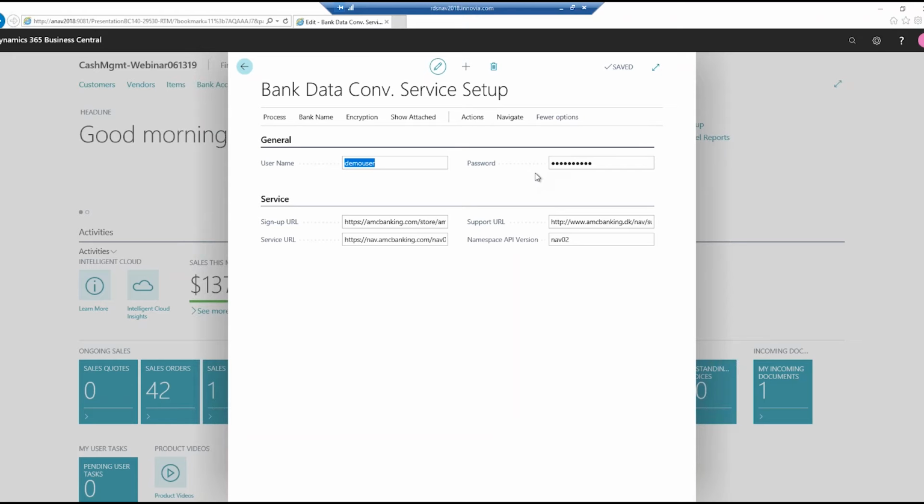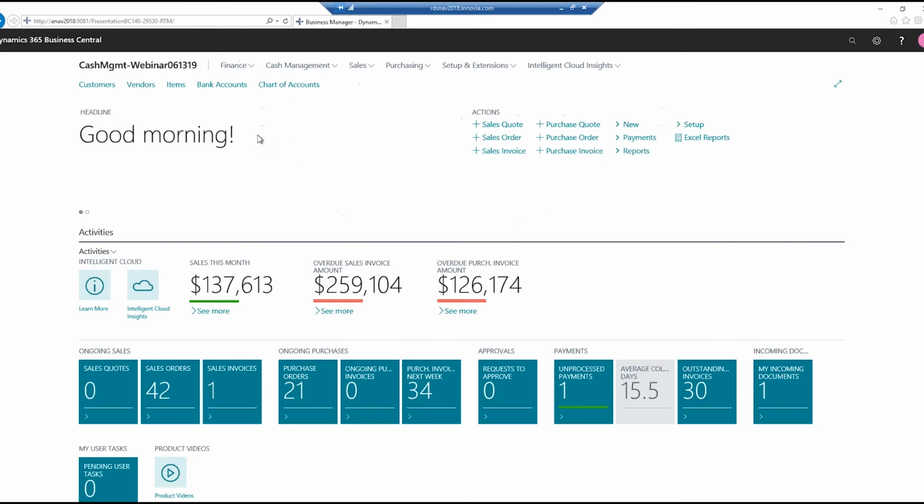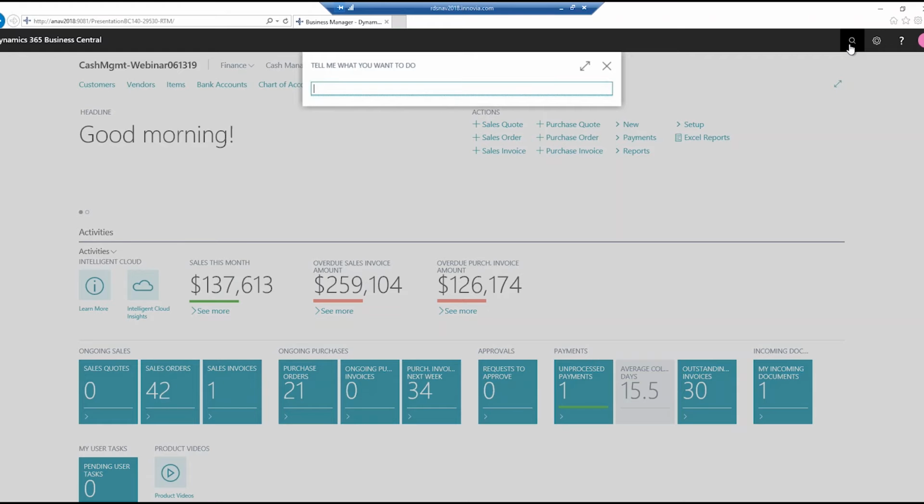So if we have this set up, we're ready to import our bank files. If not, we can look at other options if our bank is not listed. All right, so that would be the setup of the bank data conversion services. But let's at least show the setup for the InvestNet Yodlee bank feed.